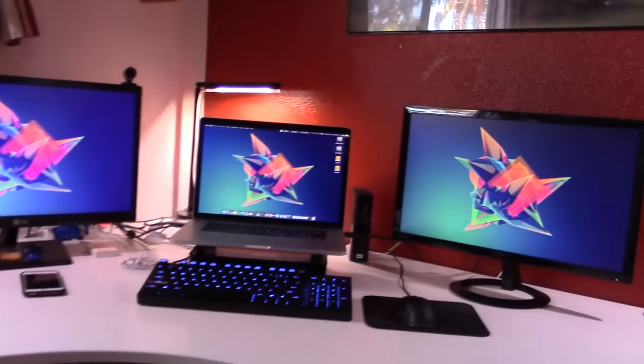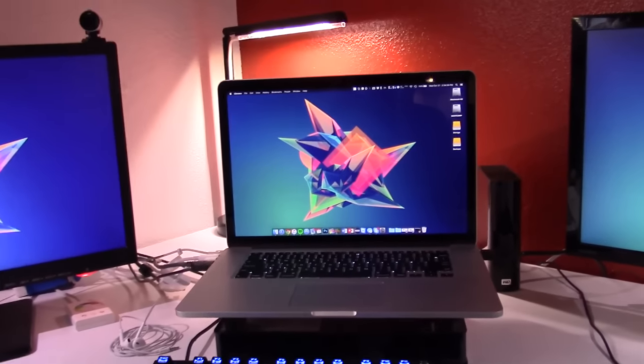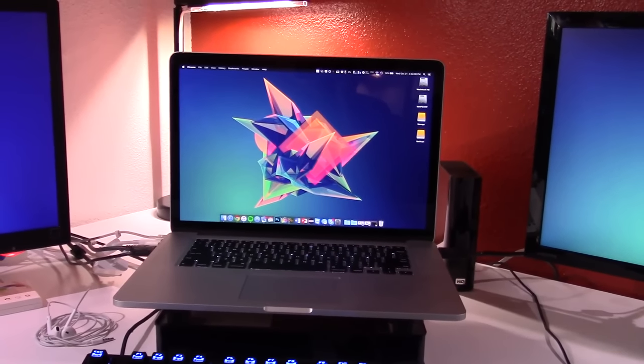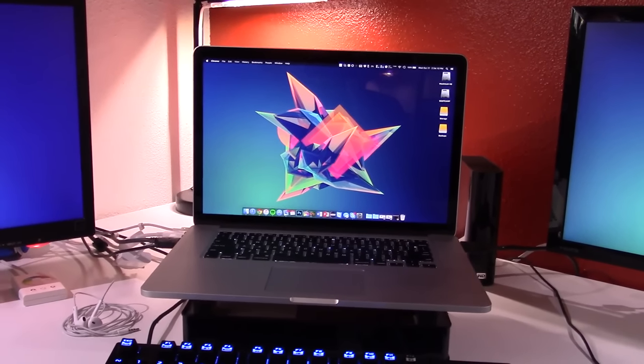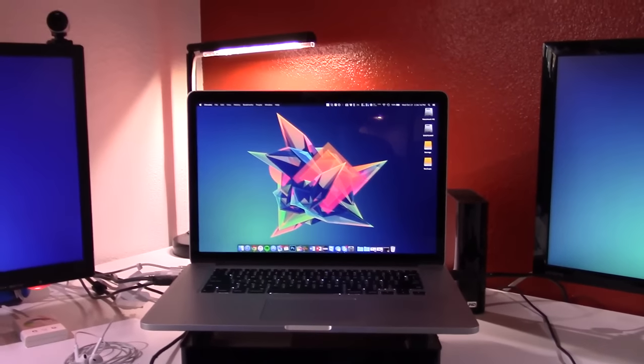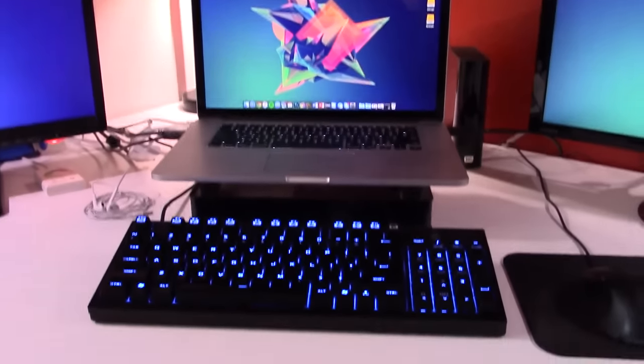So starting in the middle with the center, the whole heart of the setup, here we have my 15-inch late 2013 Retina MacBook Pro. It's got a 2GHz i7 and has 8GB of RAM with a 256GB hard drive. It's running OS X El Capitan very well, by the way. New update just came out today.